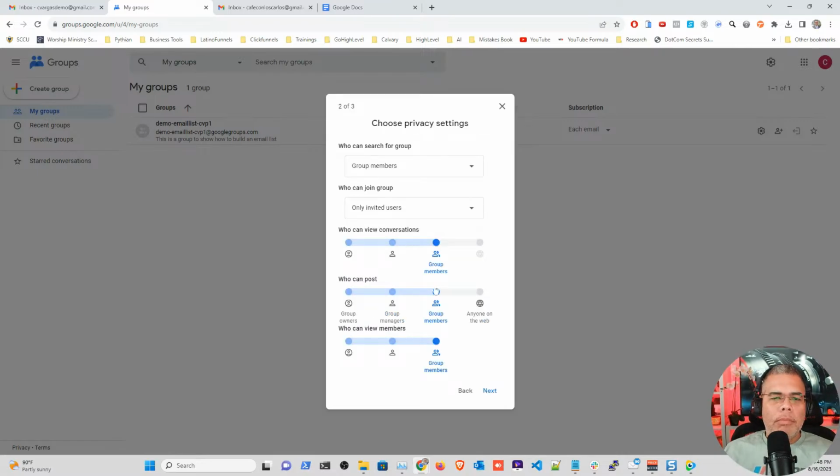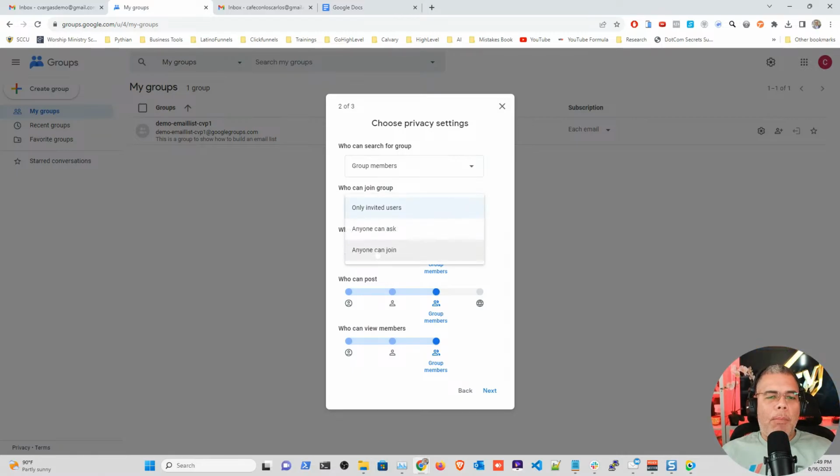And you click next. And here, it's going to ask you a couple of security details. And this is the part that is important, because normally in an email list, not a regular group, you don't want anybody else emailing that list and reaching all your subscribers or all the people that you want to communicate with. So in here, the first thing, who can search for the group? Only the group members. You don't want anyone on the web to find it. Who can join the group? You can put anyone can join. So that means that anyone can be added to your list.